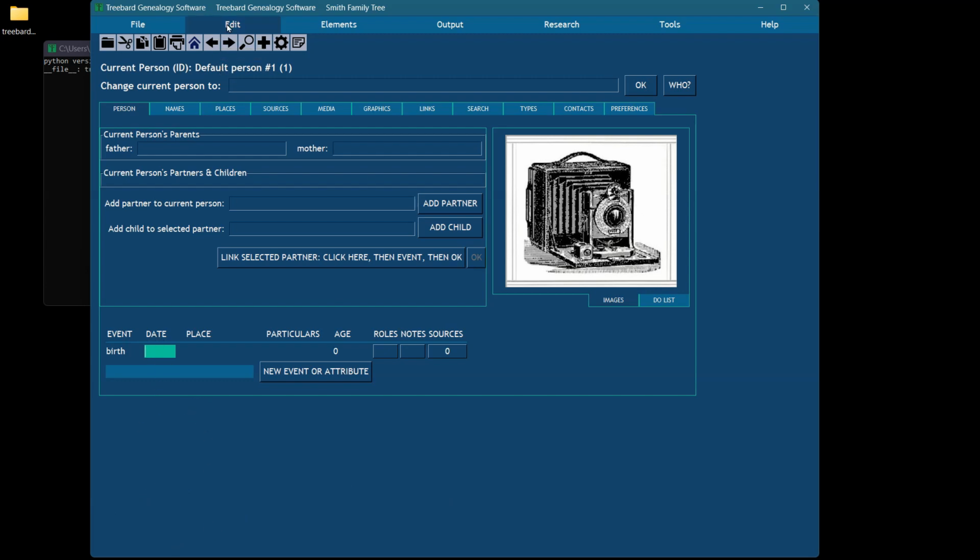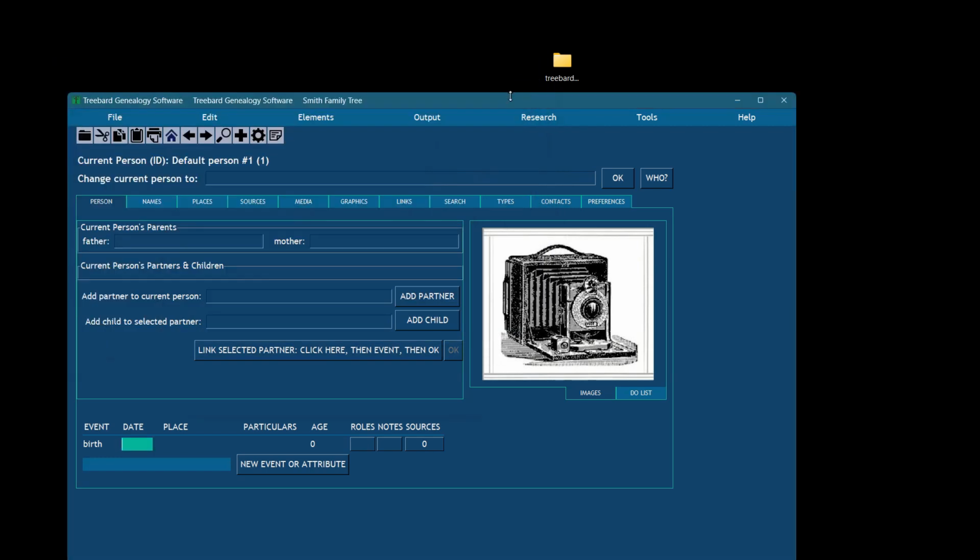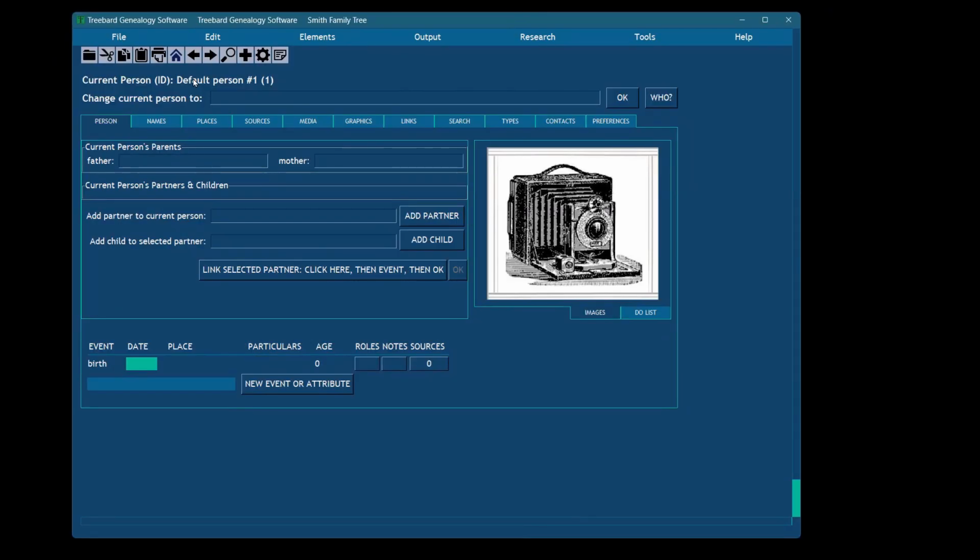So this is a default tree, Smith family tree. It has nothing in it yet except for a color scheme. By the way, this is the Python terminal that opens. I could get rid of that, but you're a developer and you want to see errors so that they will show here.